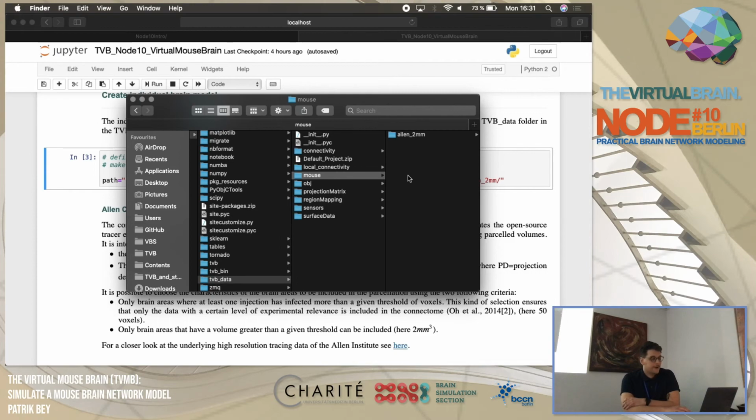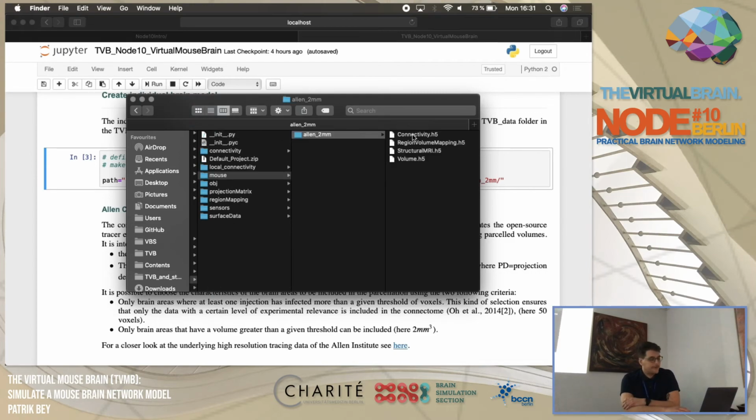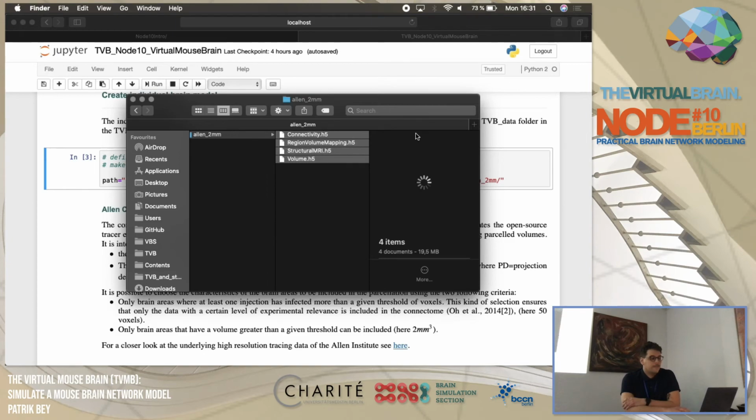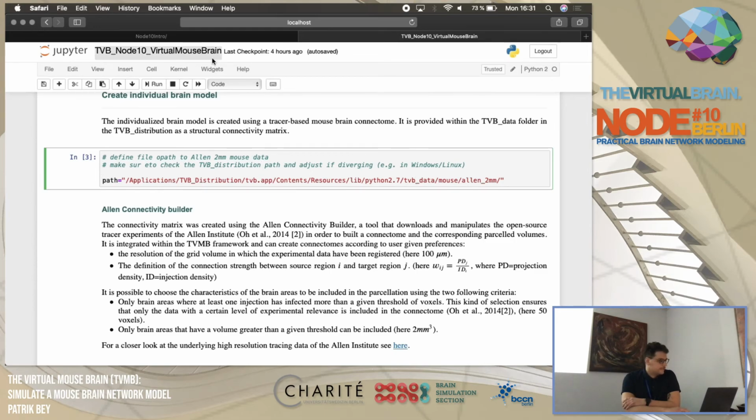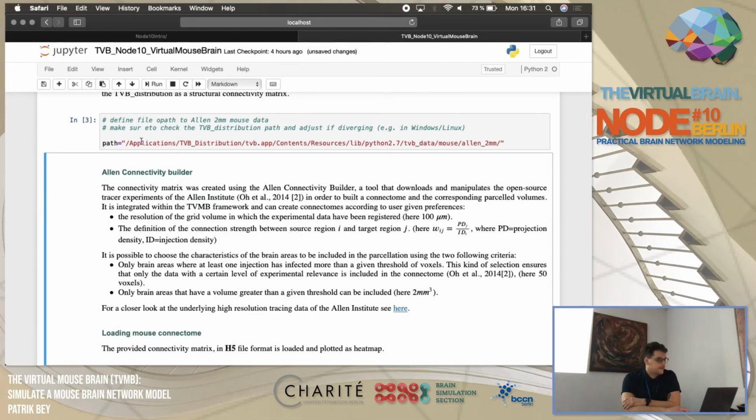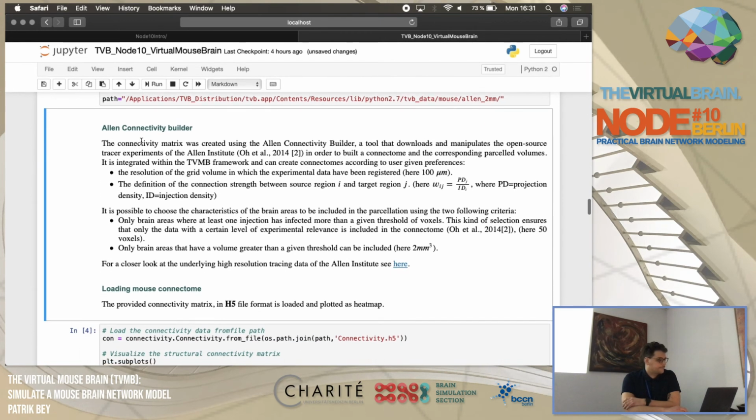we see the mouse folder, and we see the LM 2 millimeters, and this is already containing the 4 files that we're gonna need to create our mouse simulation model. You see they're all in H5 file format. We get to this a little bit later, but it's a TVB specific H5 file containing all the information that we're gonna need. So what we're gonna do is we're just gonna run the cell again. We've seen this before with the Jupyter notebook that we just had with Paul.